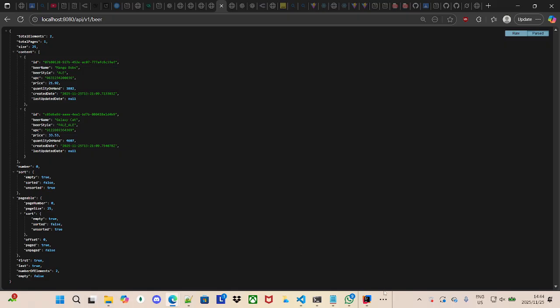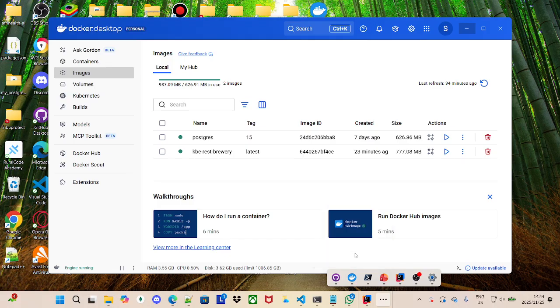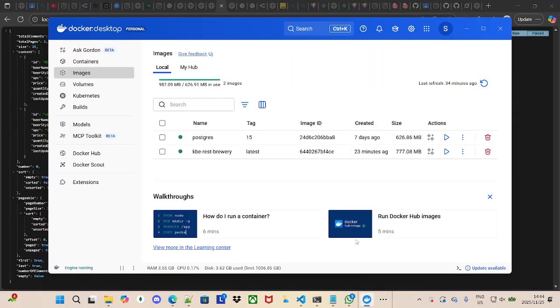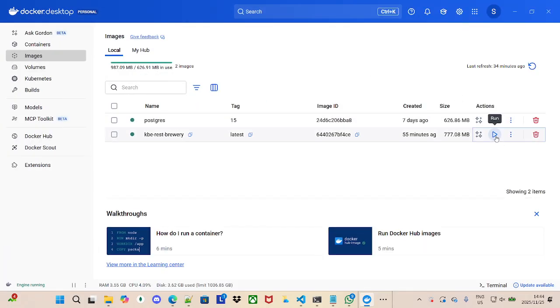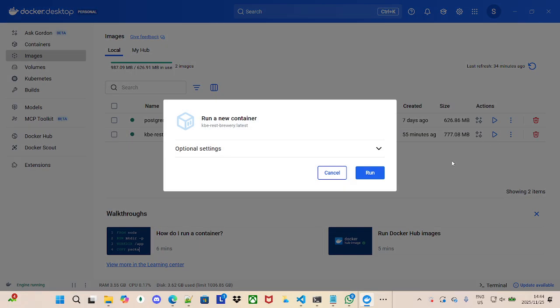Everything is running well, and I want to show you that the images are running well in my Docker app also. As you can see here, we have KBE REST Brewery, and this is my image container. We have the image ID to show that everything is running well. So let's click run and see if what I'm talking about is true.